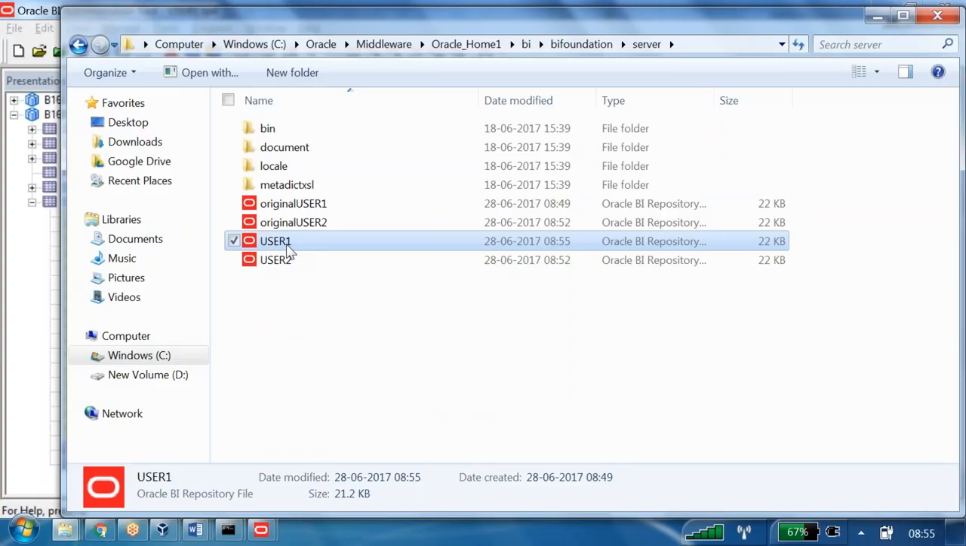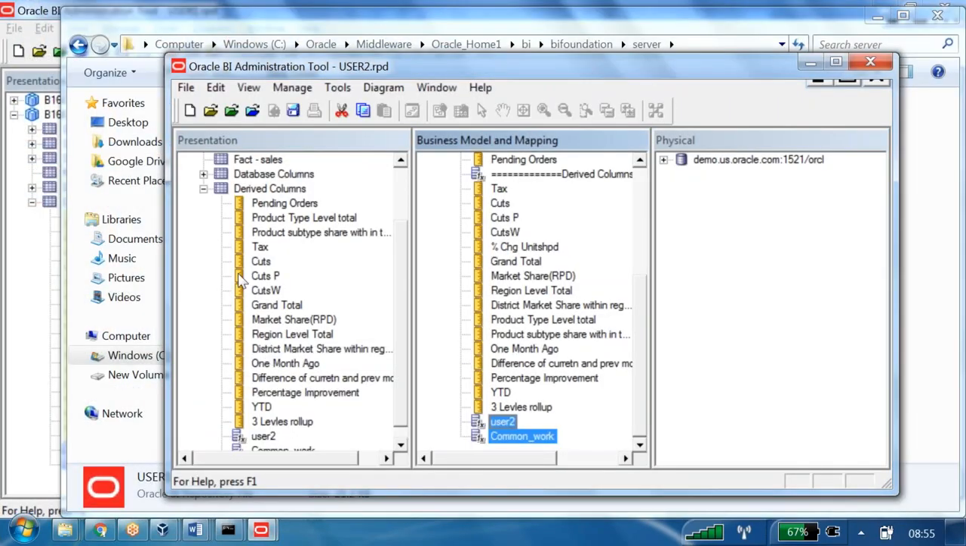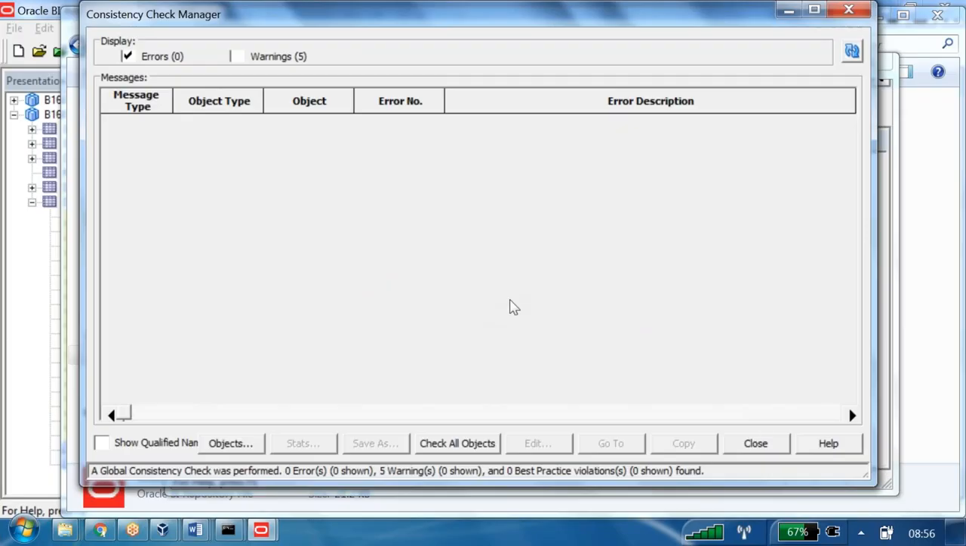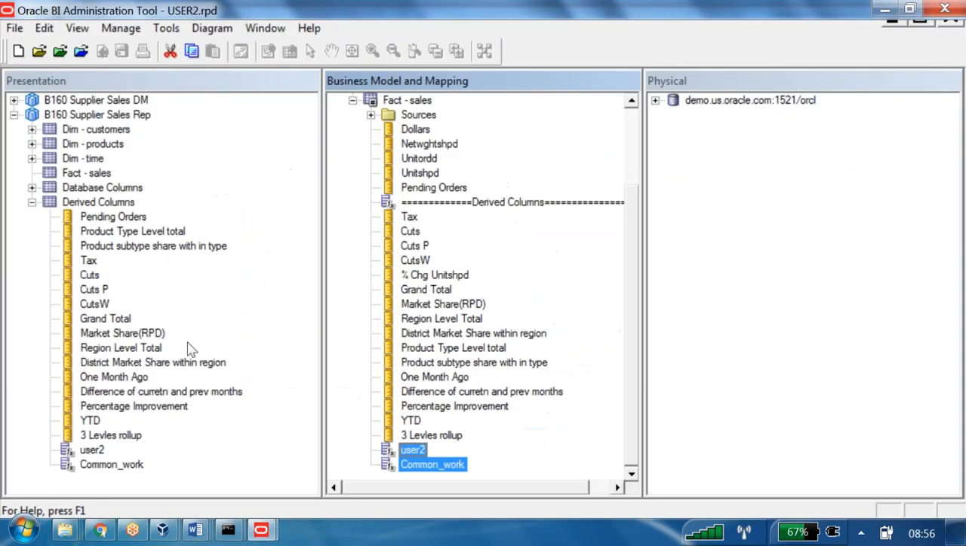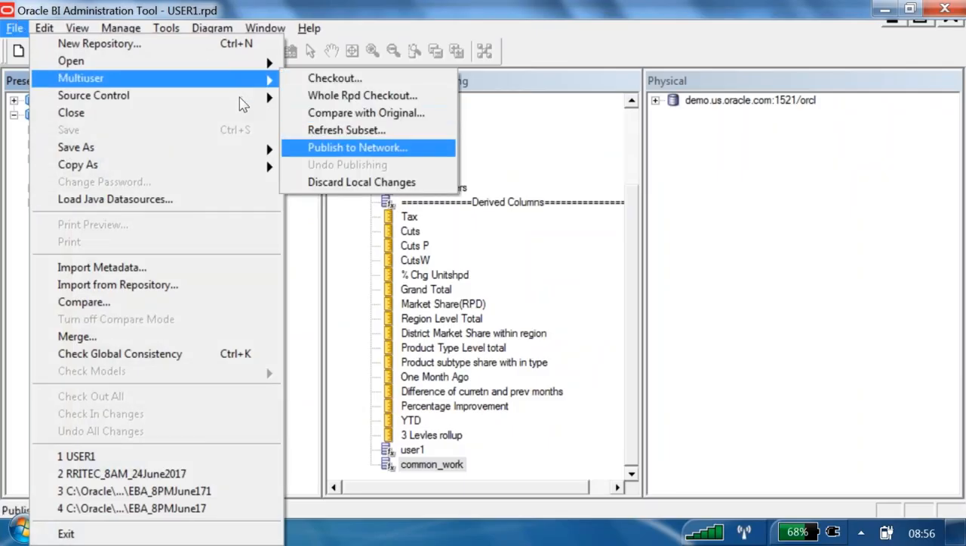Okay, fine, that's fine. Now user 2 also I am trying to save. Both the cases I saved it, that's fine. Now I want to publish the user 1 RPD. How to publish it? Publish to where? Network. In the network, the common network, what is available? Our shared RPD is available. To that we are trying to publish it.